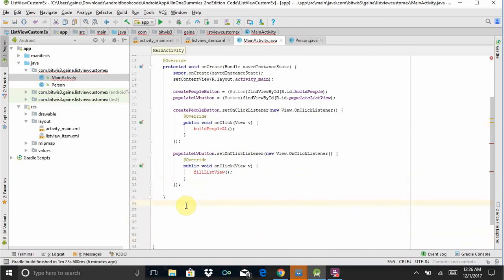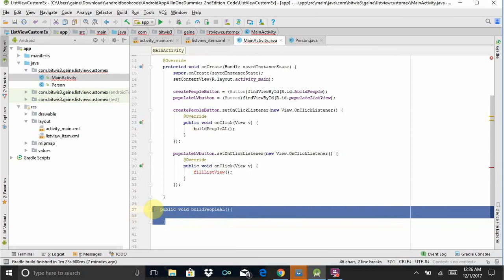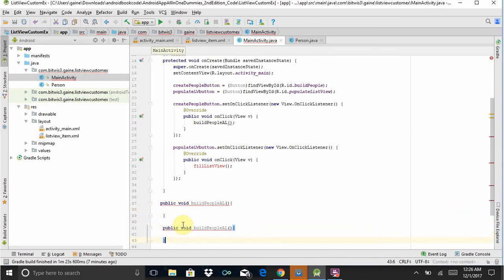There's easier ways, and more cleaner ways, like you can implement the view on click listener interface and even set up the on click method in the XML to make it easier, but this is just for a quick example. So we're going to do build people array list. And we'll do the same thing here for ListView. Okay, build people array list.